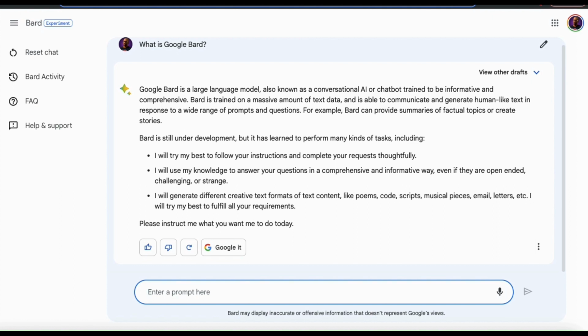For example, Bard can provide summaries of factual topics or create stories. Bard is still under development, but it has learned to perform many kinds of tasks, including, I will try my best to follow your instructions and complete your request thoughtfully. I will use my knowledge to answer your questions in a comprehensive and informative way, even if they are open-ended, challenging, or strange. I will generate different creative text formats of text content, like poems, codes, scripts, musical pieces, emails, letters, etc. I will try my best to fulfill all your requirements. Please instruct me what you want me to do today.